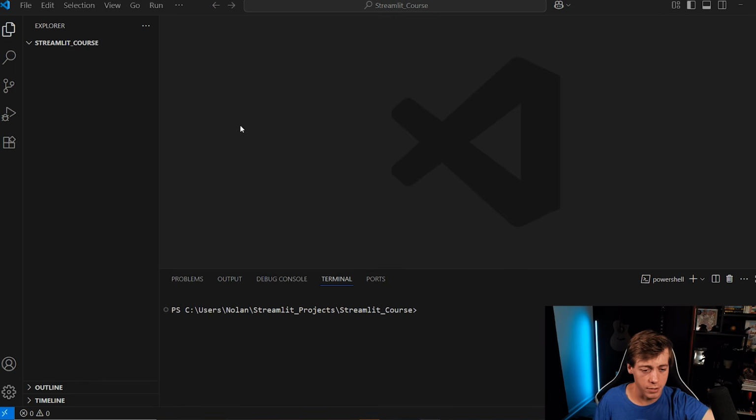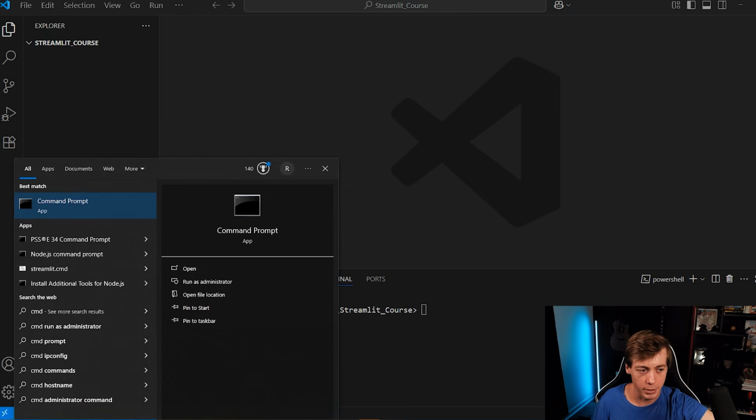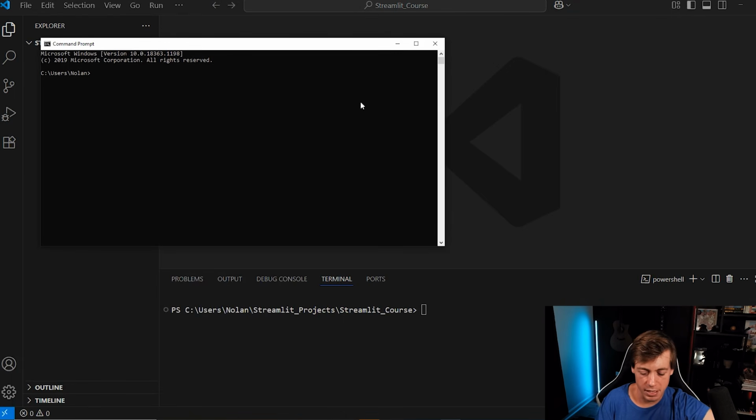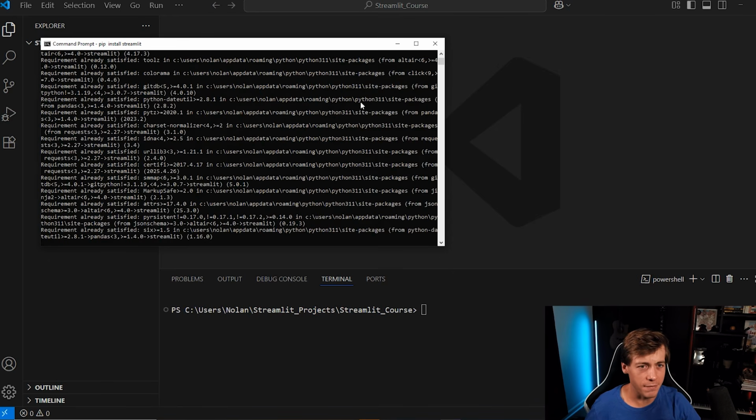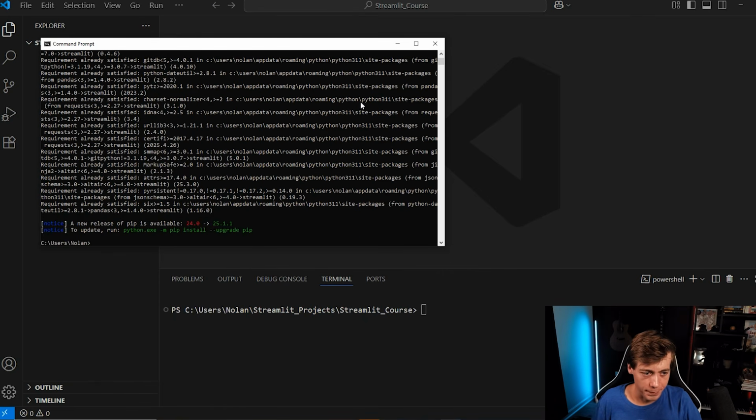There's a few different ways you could do this. You could run it right directly here in the terminal if you're using VS Code. If not, just open up command prompt. And what we're going to type in here is pip install Streamlit. All right. And I already have it installed. Your first time installing it might take a little bit just because it's kind of a beefy Python package, but we have that on here.